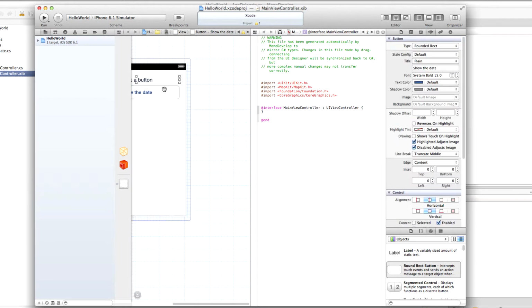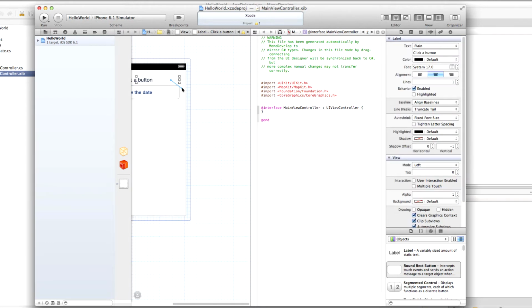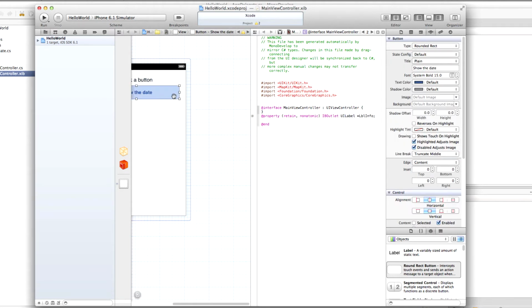So first we're going to need a reference to our label. So control drag, that is hold down the control key and drag it over here. The connection is set to outlet, and let's give it a name like label info. There we go. We also need a reference for our button. Control drag it, button date.